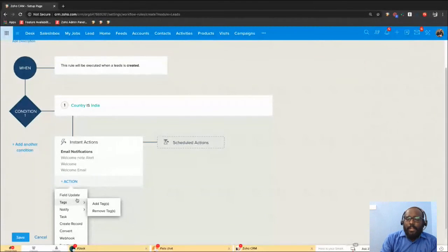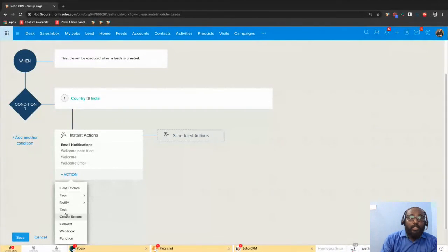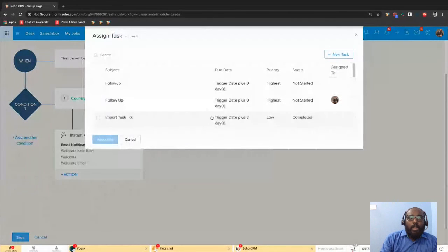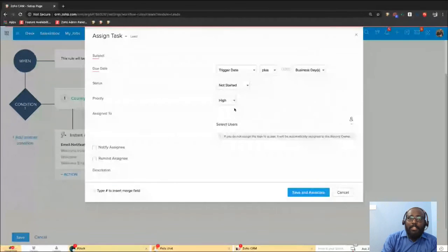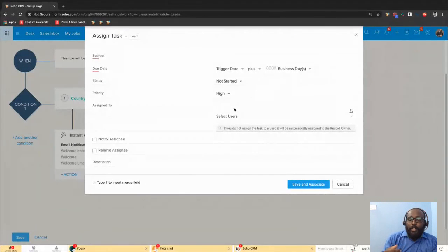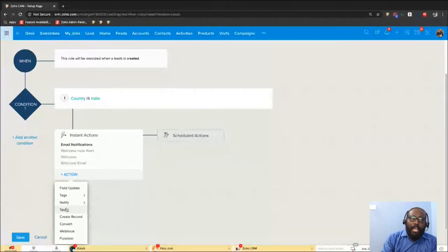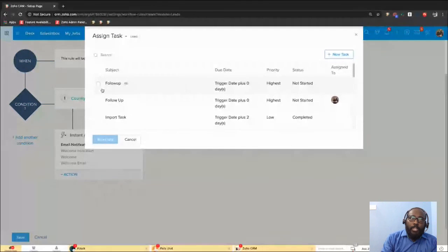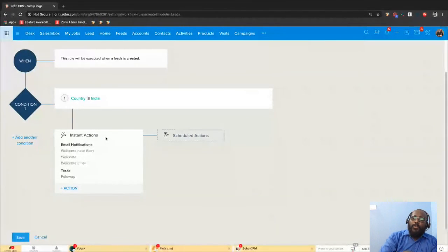Likewise, I can configure up to 5 emails, and I'm going to create a task. I'm going to create a follow-up task. If you don't have an existing task, you can create it from here itself, where it will ask for all the information, the same way you normally create a task. You can fill in all the information. Let me associate a task that I have already created. I am going to associate this follow-up task, and it is going to be associated to a salesperson.